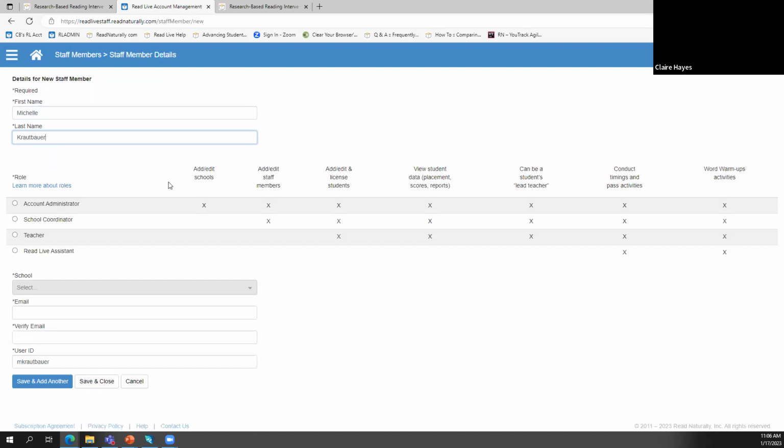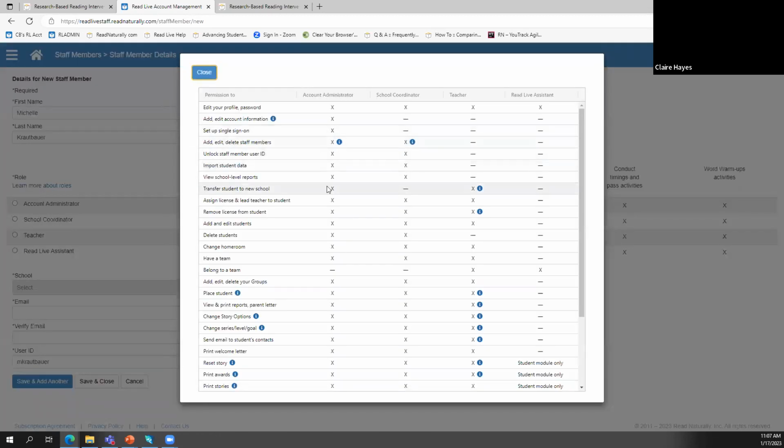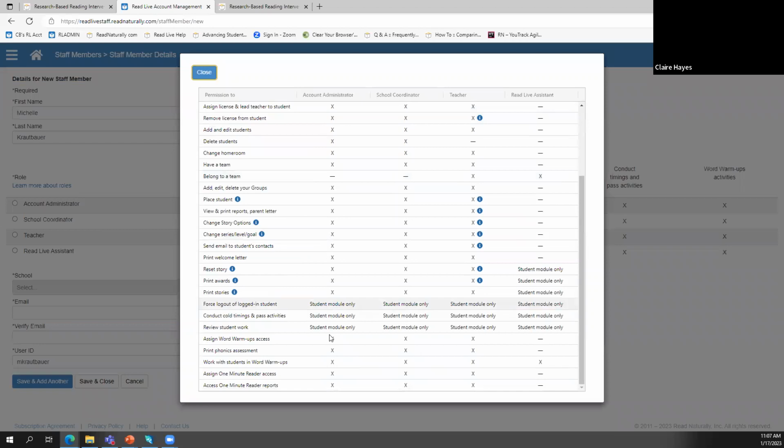You'll choose their role. The table across here gives the basic permissions that staff member will have. The X's tell what they have. If you want to learn more about what all the different role permissions are, you just click learn more about roles, and it gives all the permissions that role would have.